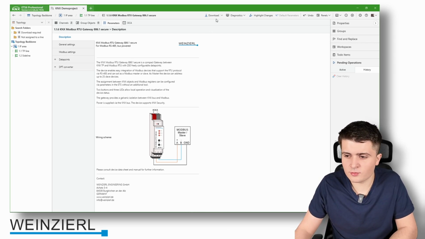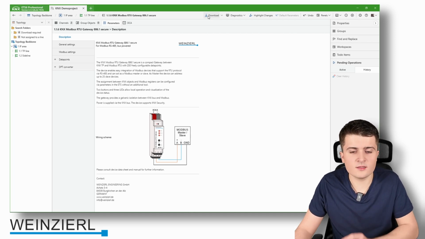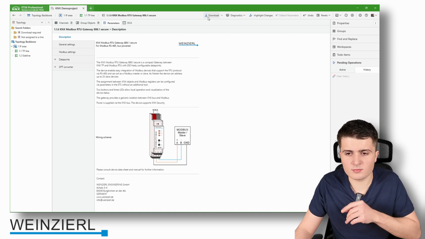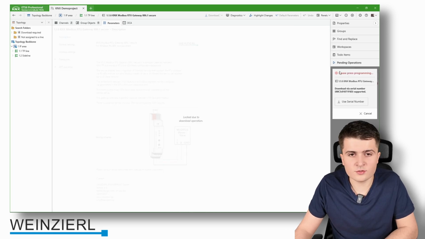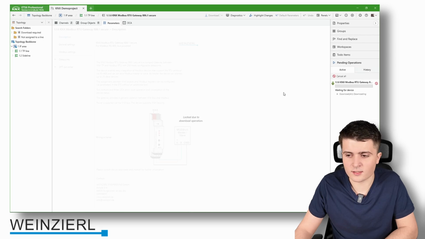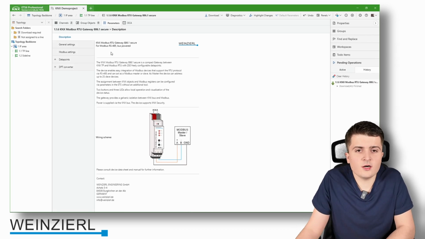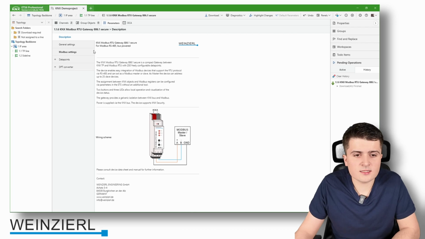The first thing that I quickly want to do is download the physical address, because we need this initial download to use the scripts, which you will later see. So I click here on download, and now the good thing is that because I used the KNX Secure certificate, I can program it via the serial number. So now with the physical address downloaded, let us take a look at the parameterization itself.